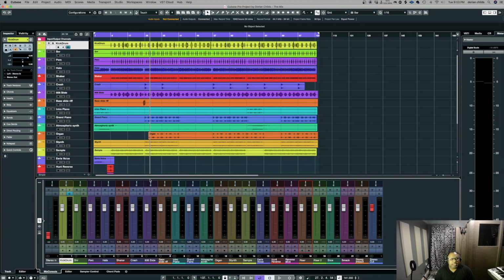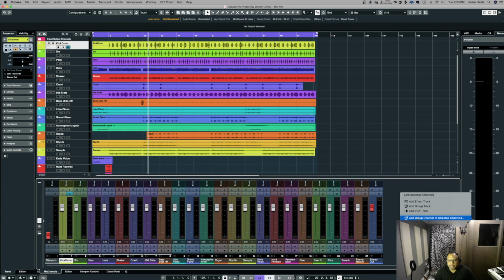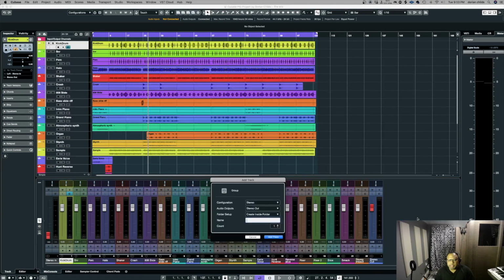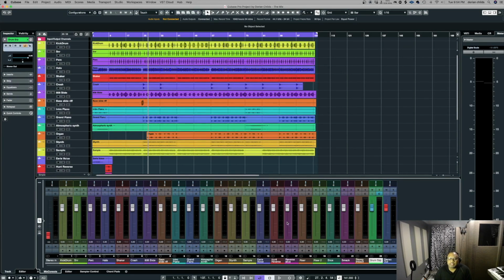And then once I do that, I'll start grouping them. So I'll create a group channel. And here, this may vary depending on what DAW you're using. How you create groups may be different from how I do it in Cubase. So this is how I do it in Cubase. I'm going to call this the drum group. In order, keep it clean. You want a clean session. So as you can see here, that's the drum group right here.